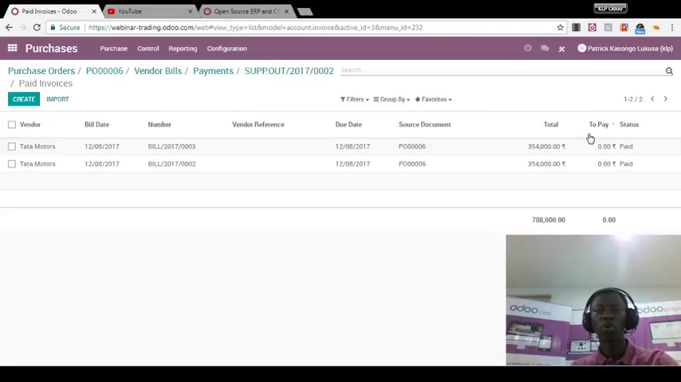For more information about how to do this, how to pay many bills, and the impact on your accounting, the journal entries, please refer to the accounting training next week on Friday, same time, 11 a.m. in the morning.